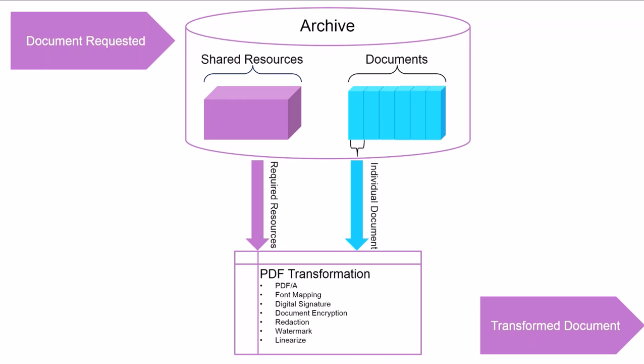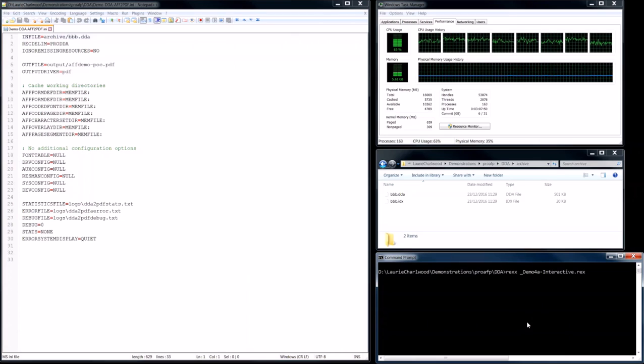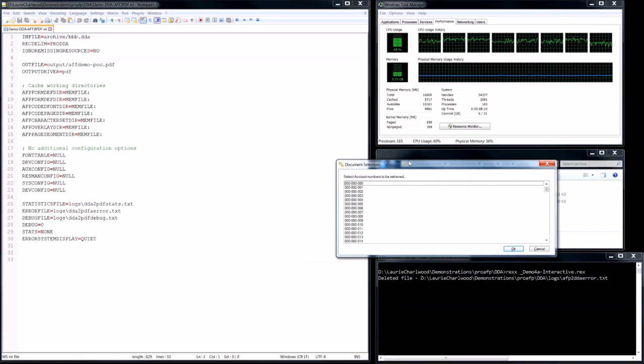So we will now move on to the demonstration. The first demonstration will be an interactive demonstration where I will just retrieve an individual document from this archive that we've created. As you can see, we've already got our DDA archive and an index file, so I'm just running a little Rex program here, could be any language, to bring up a list of documents that are stored within the archive. And as you can see, we've got our 236 documents.